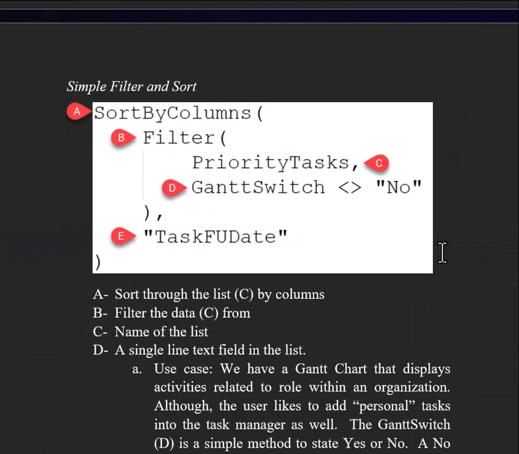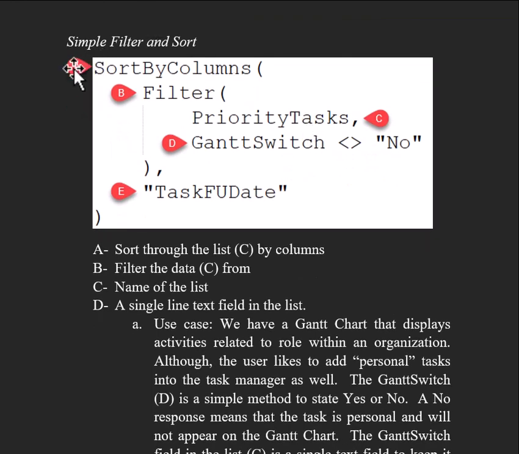So without further ado, let's jump right into the content today, which is a simple sort and filter. All right. So notice here that we have the columns. I'm identifying everything along the way here so that you can replace these inside of your code. So we're using a SortByColumns command here.